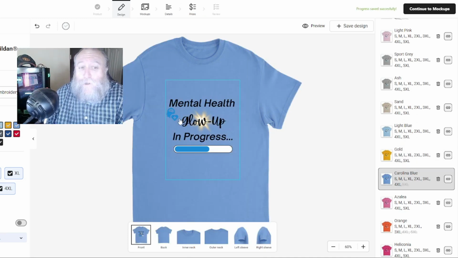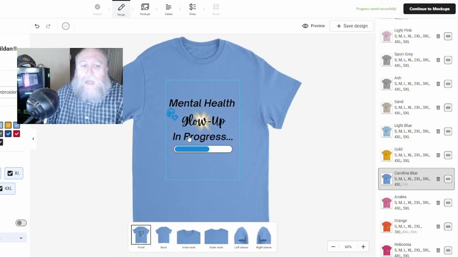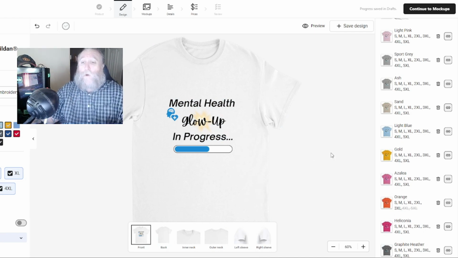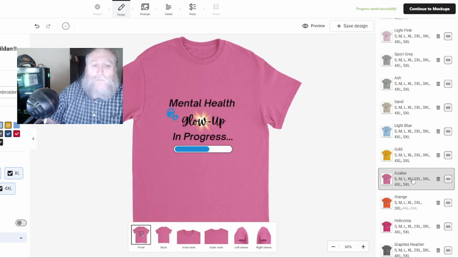This is Carolina blue. I don't like that, and not because I don't like the color. I actually like the color a lot. But see how, watch, I'll go back to gold, and I'm going to click on Carolina blue. In that shade of blue, that design element does not show up well. So I'm going to get rid of it. I'm just going to click it over on the left-hand side, and it'll go away. Or you could hit the little trash marker, and it'll go away.